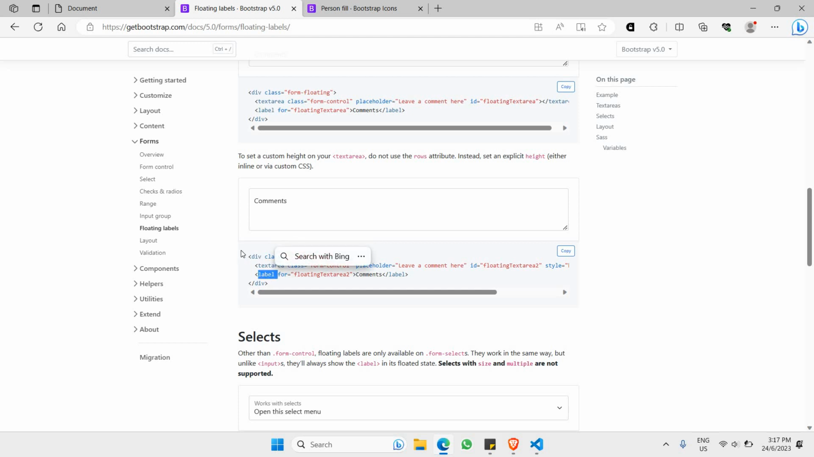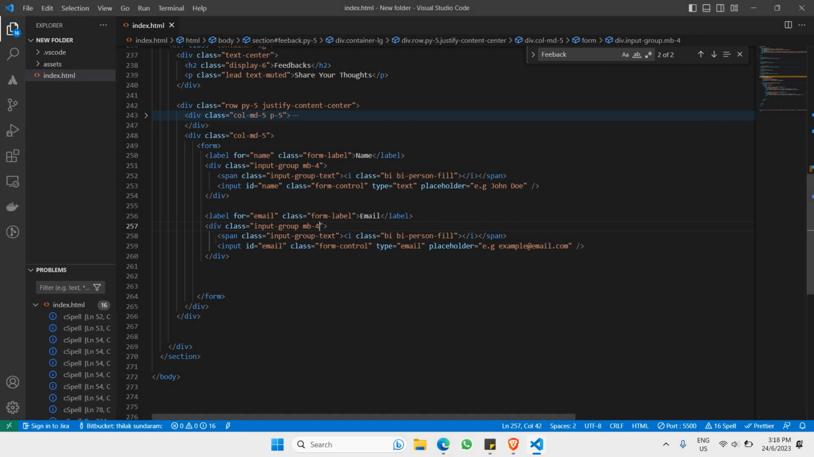So the label should be placed at the bottom, and all you have to do is make sure to have this form-floating class name placed as the parent class name. And let's add something like this. In this case, I'd like to have a feedback column where people can input whatever their thoughts are about this particular website. So I'd like to add something like this into our website right below the email right here.